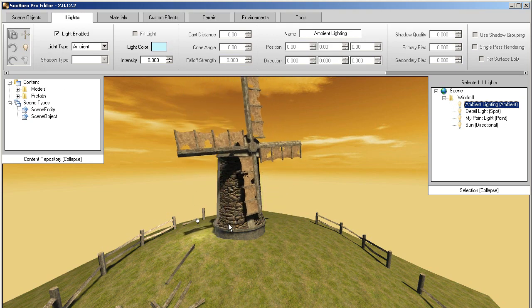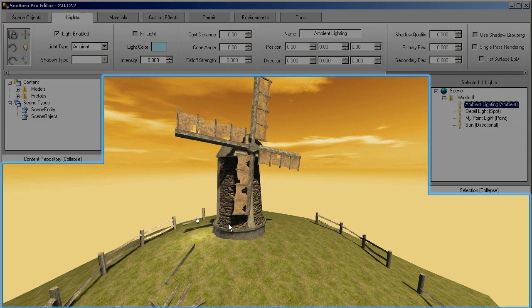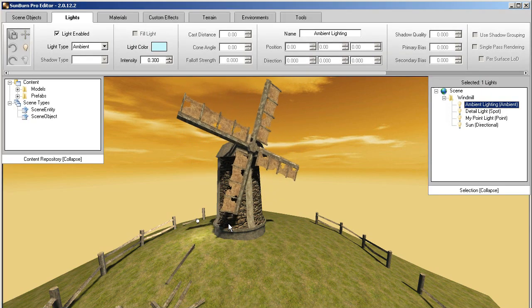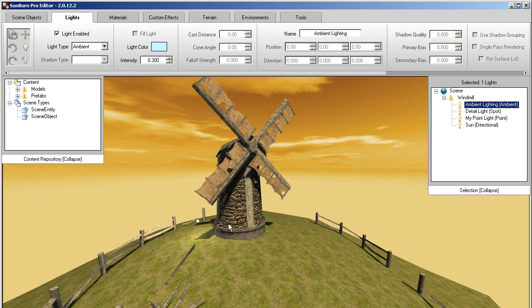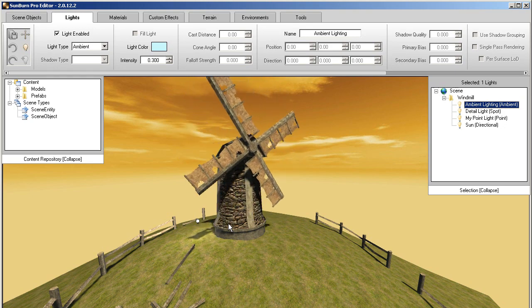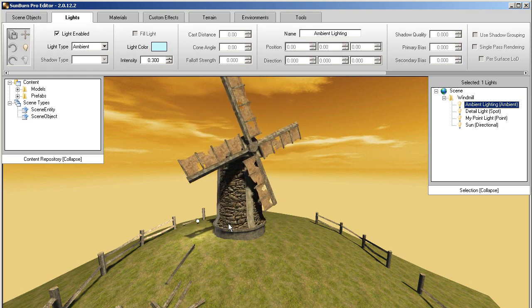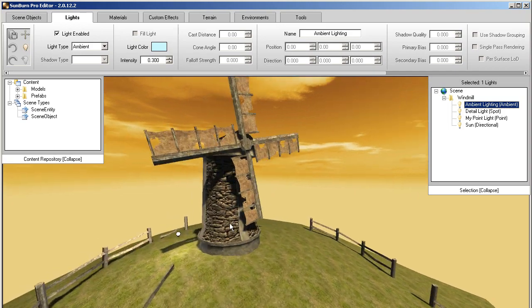Below this area is the SunBurn Game window. This is your game running in real time. You can interact with the game as you would normally and edit it at the same time. You can move around the camera with standard first-person controls, using WASD to move, and right-click with the mouse to look.